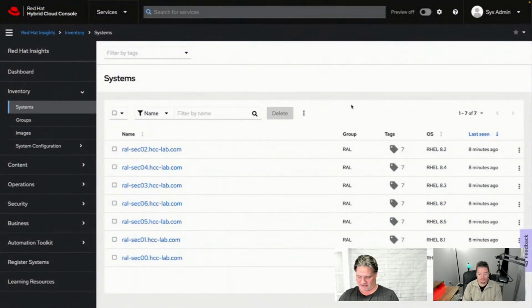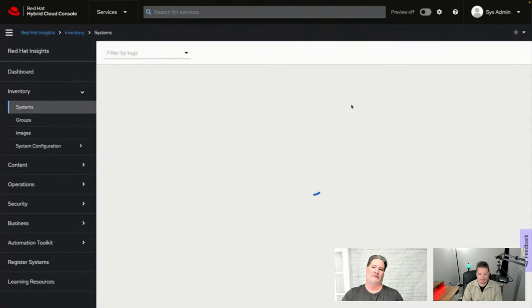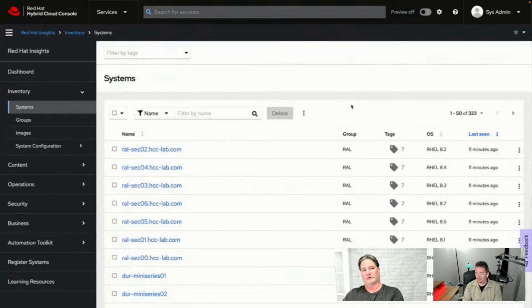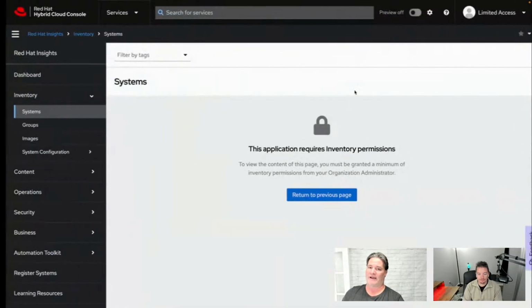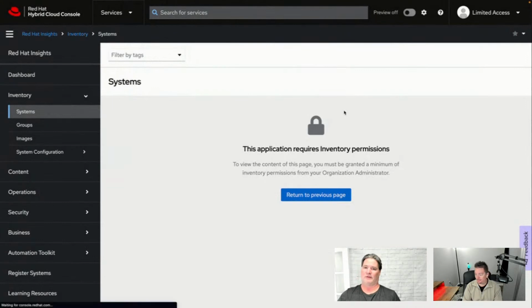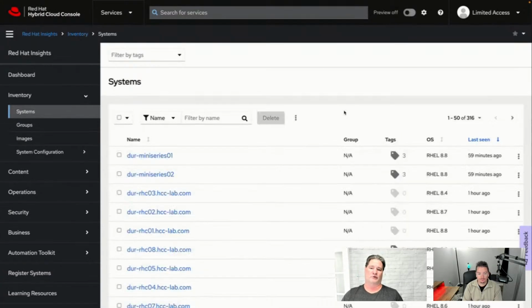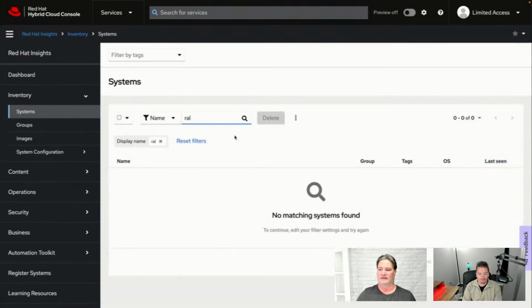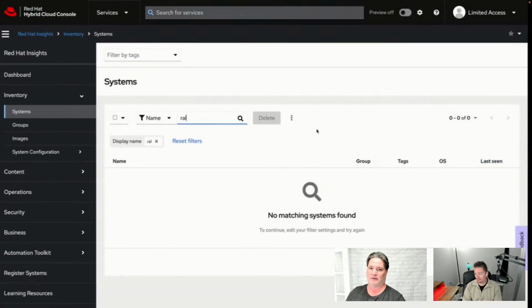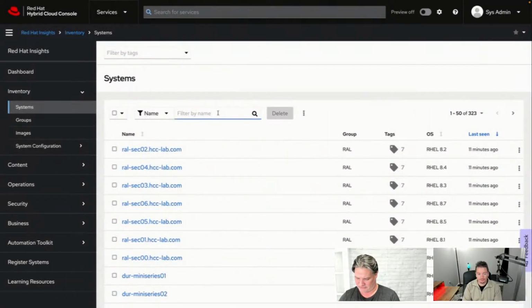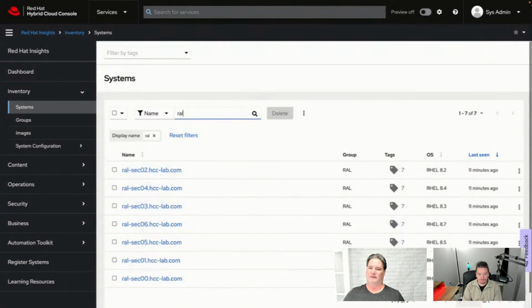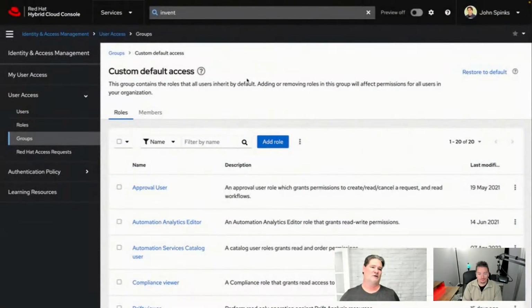So my sysadmin user should now see, again, everything, because we gave it access to all ungrouped systems and the 7 ones that are in the Raleigh group. Whereas my limited access user is only going to see the ungrouped systems. So instead of the 323, we're seeing 316. If I search in here, they aren't going to see any of these Raleigh systems listed. It doesn't exist to them. Whereas my sysadmin user, you can see them there at the top, there's my 7 Raleigh systems. And as always, myself as org admin, I can see all the things.